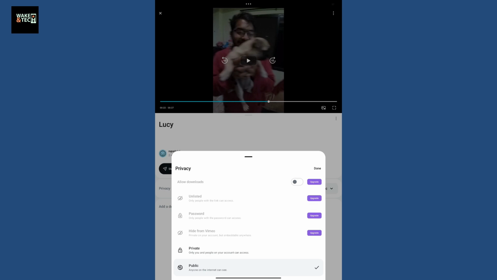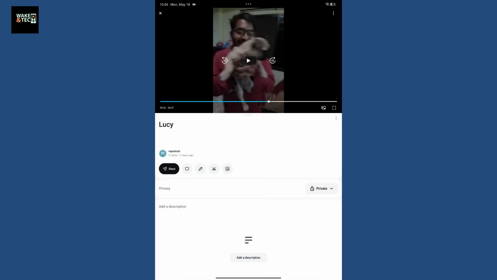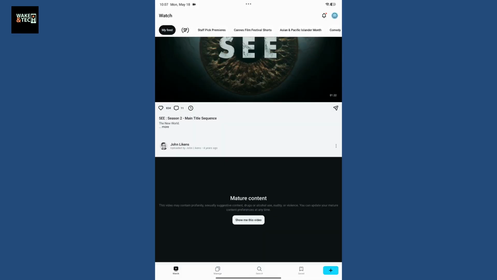Also, another thing you can do is to keep your video private. From the same page, click the private option and click on Done. As long as you have your video private, no one will be able to download your video. And that's it. Protecting your video is actually very simple once you understand where the settings are.